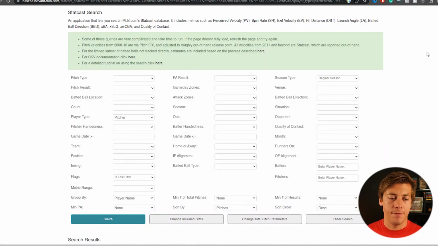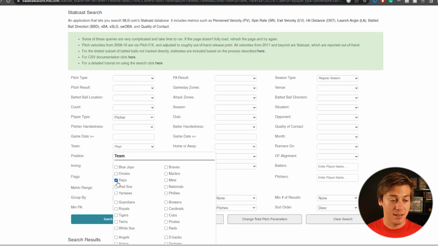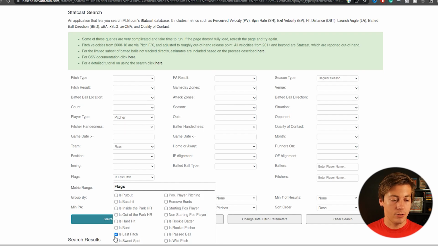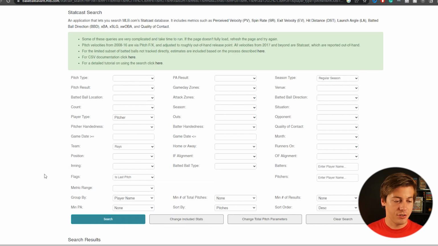So to grab this data for Rays pitchers, we're first taking a look at Baseball Savant. This is data that's provided specifically from the MLB. Player type, make sure that pitcher is selected over here. Then we go to team, make sure you select the Tampa Bay Rays. Flags over here, you're going to want to click over and choose is last pitch. That way we have the data on that side of things.